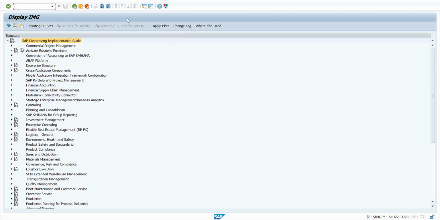This is actually the configuration page. All the module consultants will come here to do their configuration. For example, finance has a separate folder, sales has a separate folder, and materials management has a separate folder. Logistics, transportation, quality, plant maintenance, customer service, production: every module in SAP has its own folder, so they can go there and work on that. That is how it was designed.